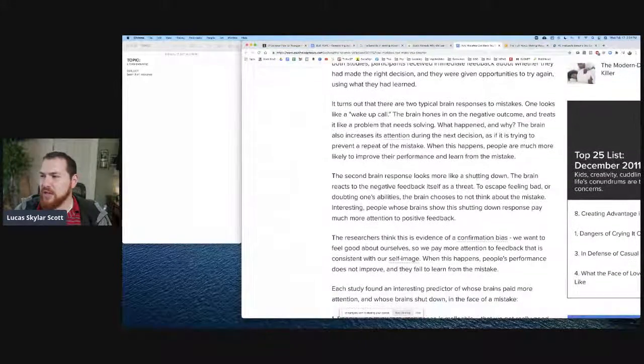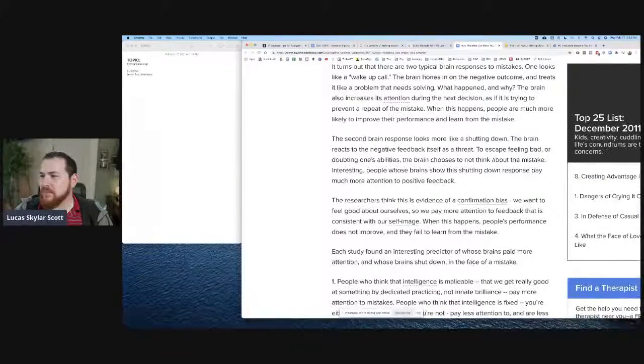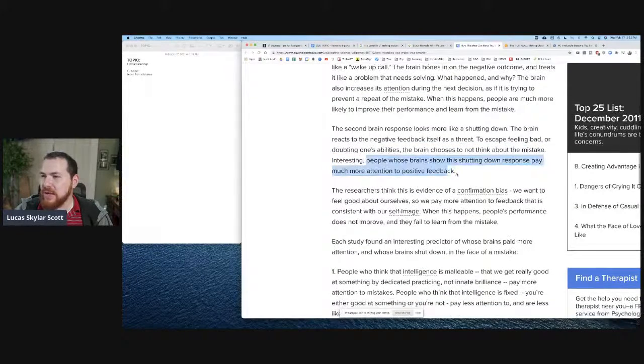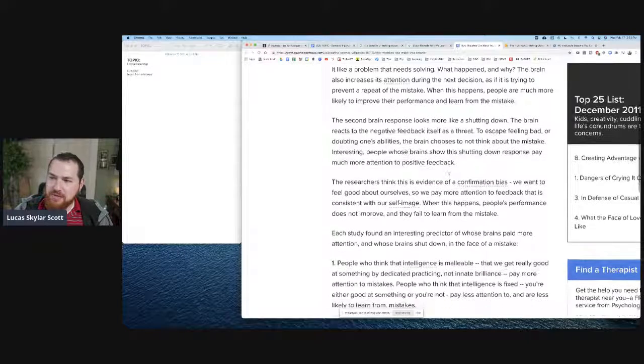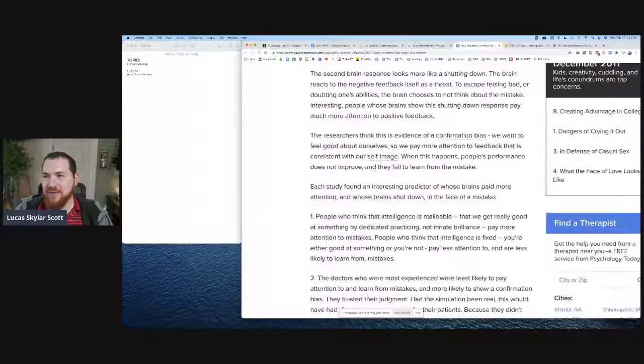The second brain response looks like shutting down. The brain reacts to negative feedback itself. It looks at it as a threat. And to escape feeling bad, it chooses to not think about the mistake. This is not the way. This is not the way of growth. This is the way of denial. Which is funny because it says people whose brains show this shutting down response pay much more attention to positive feedback. And I feel like that's me, even though I'm what I consider a lifelong learner, right?